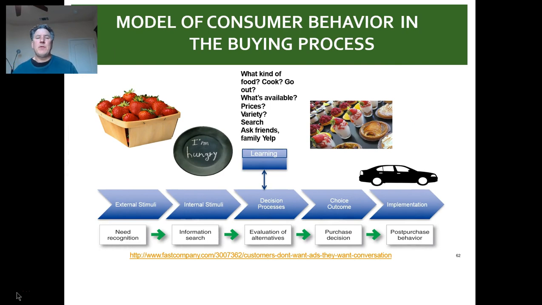So let me give you an example of model consumer behavior in the buying process. Me and my wife and some friends were out at the farmer's market in Templeton. We're walking around, we have the dogs, we see all this great food, maybe sample a little bit. All of a sudden, we have been exposed to this external stimuli. We had sampled some strawberries and going, wow, that's good. But with that sampling, we came to recognize something: we're hungry. And that's an internal stimuli.